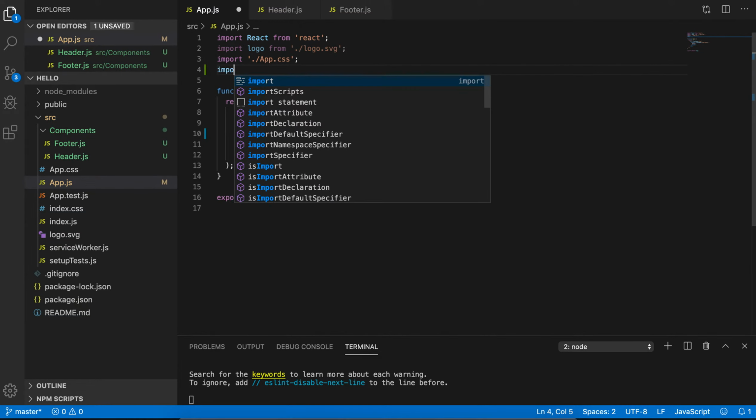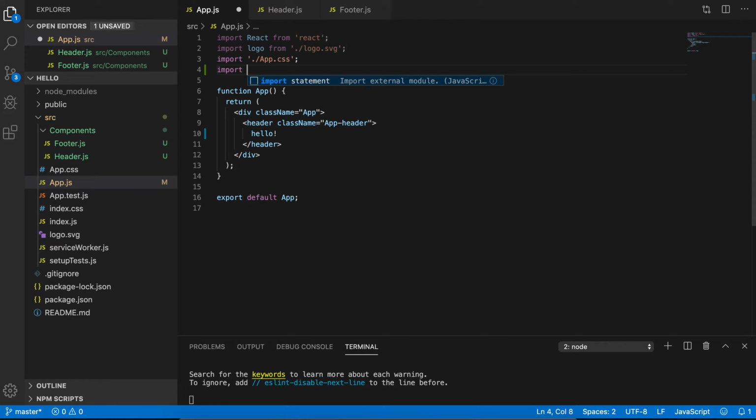For importing, let's add the command import name of the component, source, you will find the new folder which we have created components. Under the components, we can see both the files which we have added.